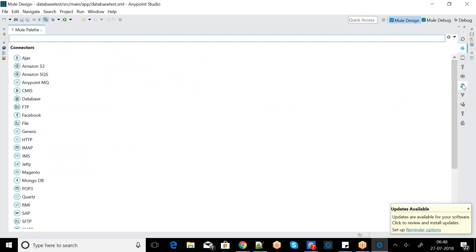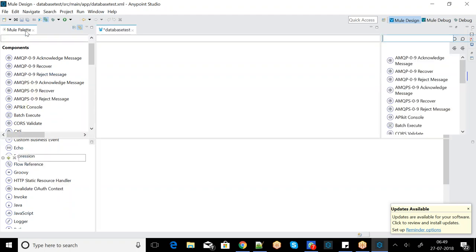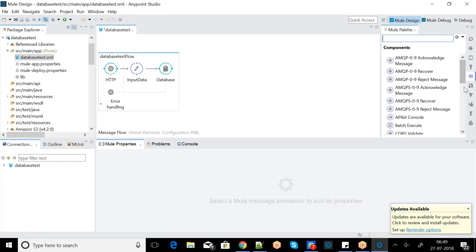Similarly, you can go through all the options, guys. There are components, like the Java component and AMQP. AMQP is for a queuing mechanism. There is a queuing mechanism called RabbitMQ. For talking to RabbitMQ, there is a client called AMQP, guys. You have to use the AMQP connector to talk to RabbitMQ. Like that, we have so many components: expression component, JavaScript component, flow reference component. We'll see in our code the purpose of each component. At least the frequently used components, I will explain to you. You can go through some more extra components also.